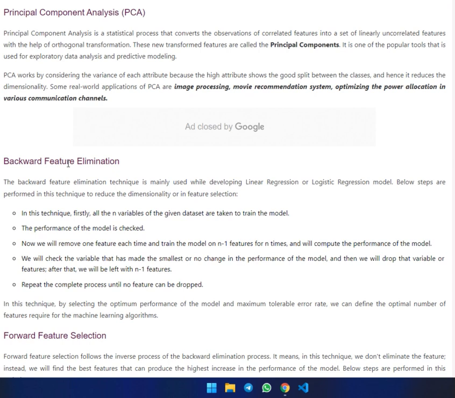PCA works by considering the variation of the attribute. Because a high variation attribute shows a good split between the classes and helps to reduce the dimensionality. Some real world applications of PCA are image processing, movie recommendation systems, and optimizing the power allocation in various communication channels.